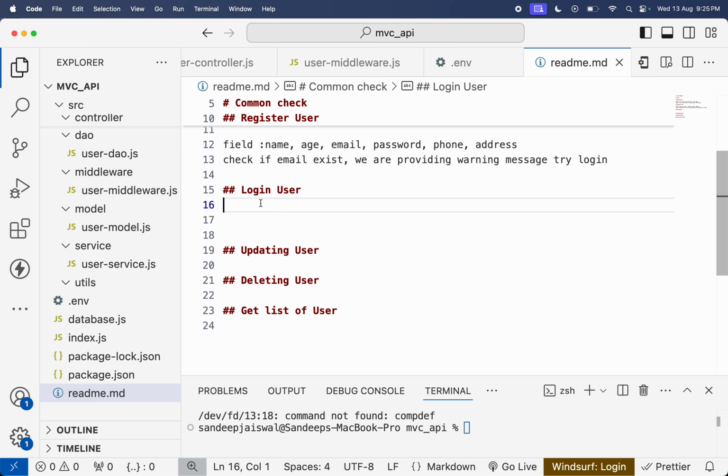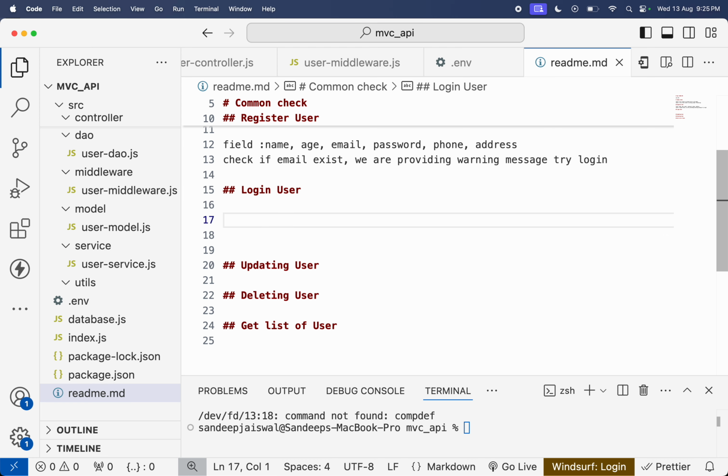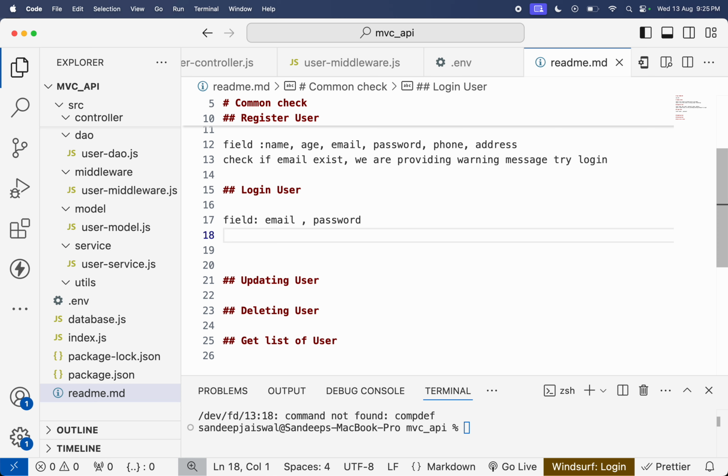In login, you tell me what is the main field to be passed while login. Email and password. Okay, that is one thing. So while login, what criteria will you match? What checks will you do?